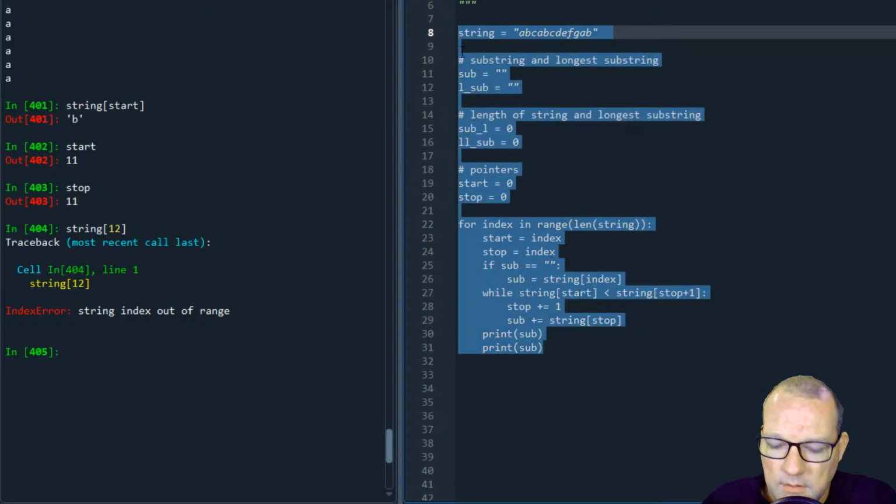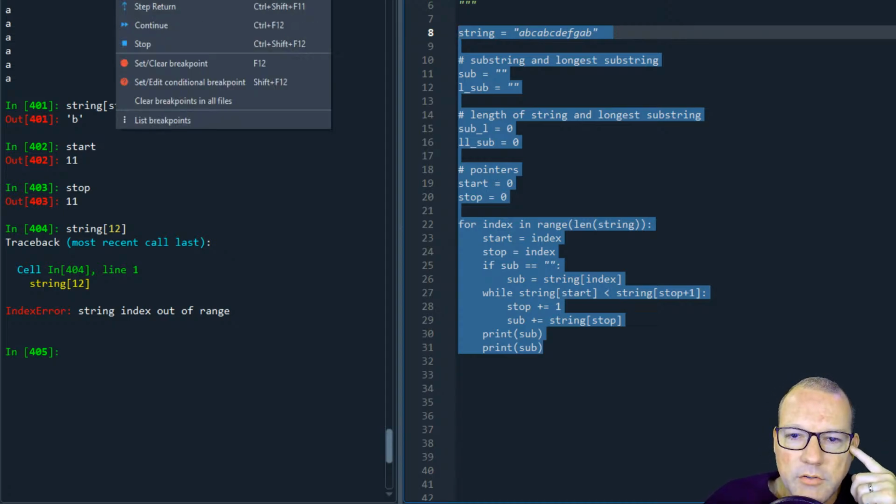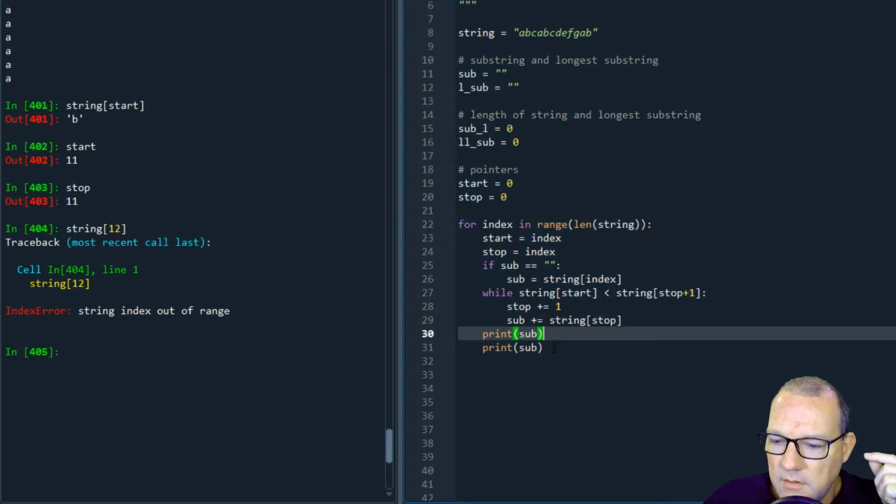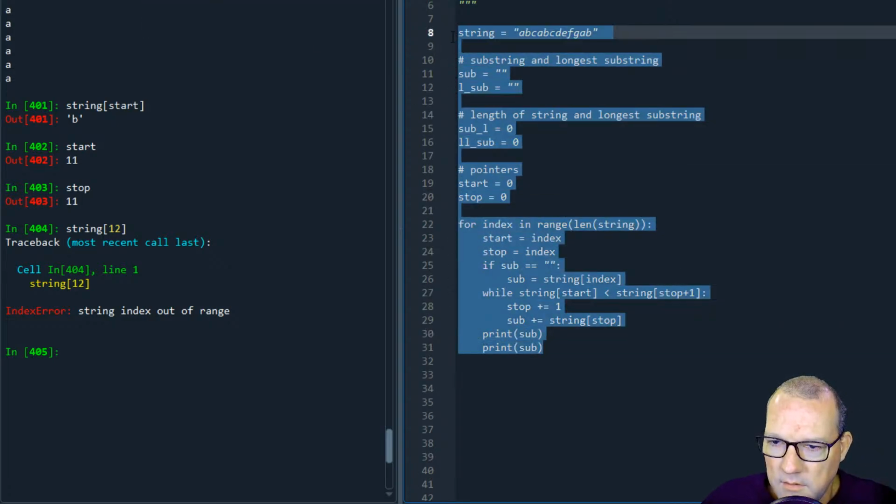And let's see if there's a control F11. Control F11.